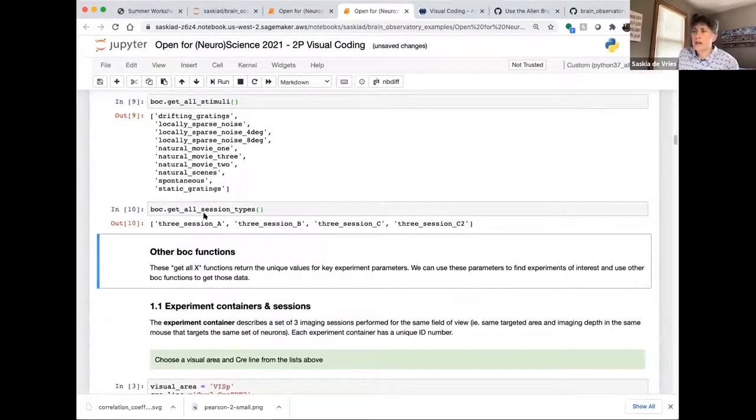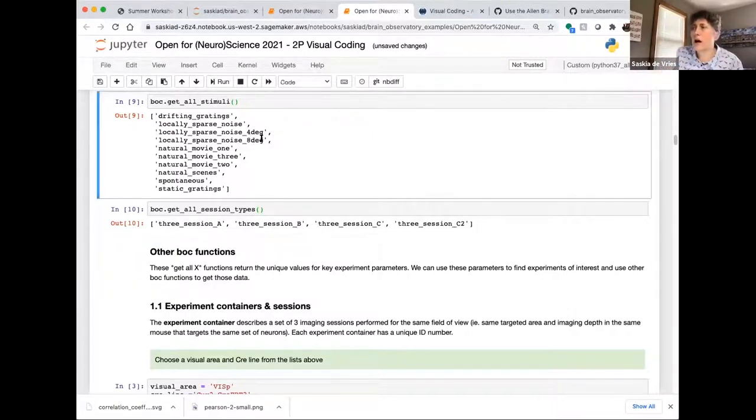And you'll get a list of the names of our different session types: 3 session A, 3 session B, 3 session C, and 3 session C2. The difference between C and C2 is that partway through our data collection, we found that our locally sparse noise stimulus, which had a 4.5 degree spot stimulus size, wasn't very effective in the higher visual areas. So in addition to that 4 degree spot, we added another part of the stimulus with spots closer to 9 degrees, but we call it 8. And so we renamed the session C2. So some of the data will have 3 session C, and some of the data will have 3 session C2.